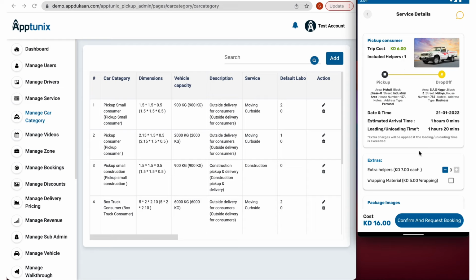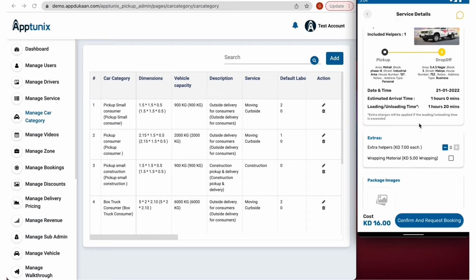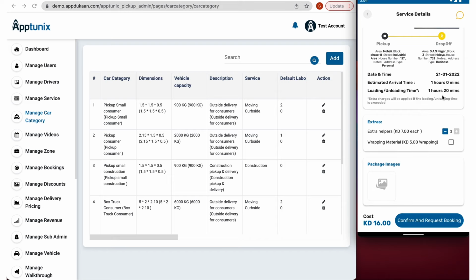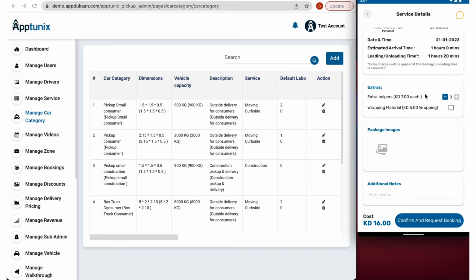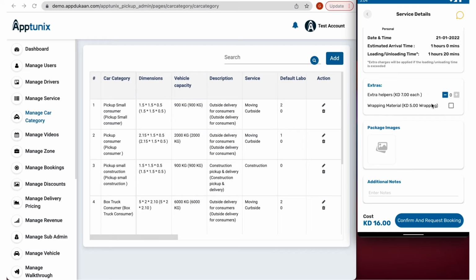Also, we have the loading and unloading time mentioned here, that is the user can see what the loading and unloading time is for the booking. And you can also see the written note mentioned here that extra charges will be applied if the loading and unloading time is exceeded. Here is the additional message that you can see. You can also request extra helpers here. That is, if you believe that you will be needing extra helpers for the particular service, then you can increase it from this increase button. And if you need wrapping material, then I can easily click here and request wrapping material from here.